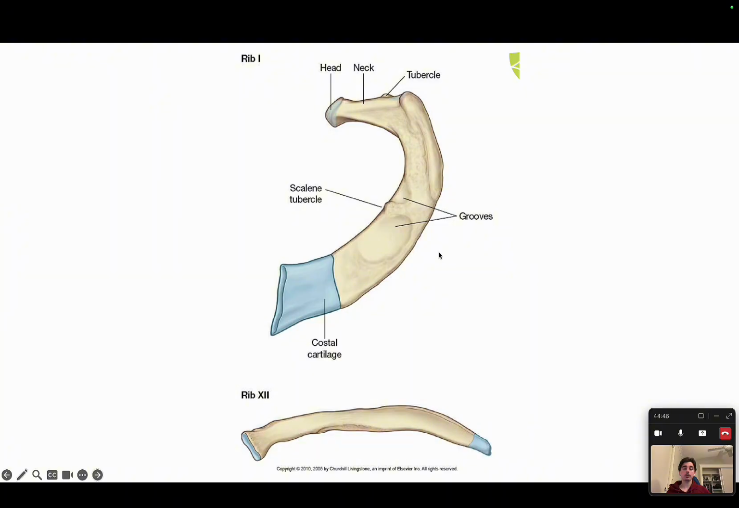Now, another important feature of our atypical ribs, specifically rib 1, is these grooves here. These grooves are special for some nerves and arteries that pass through, specifically the subclavian artery and nerve. And we've also got this scalene tubercle, which helps with muscle attachment.